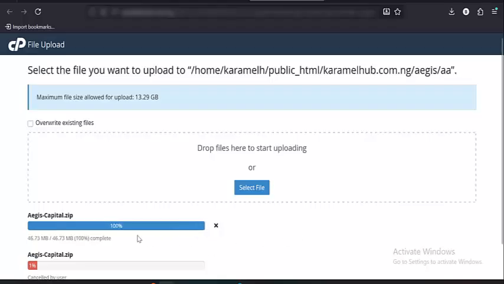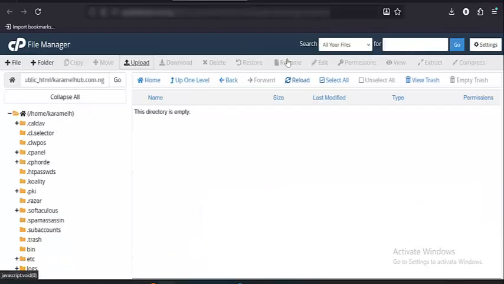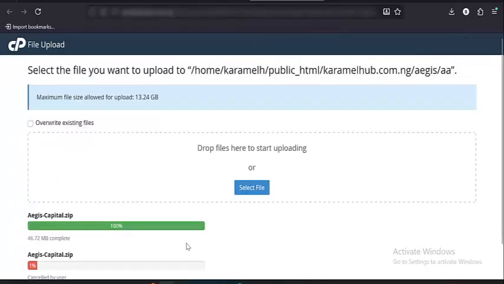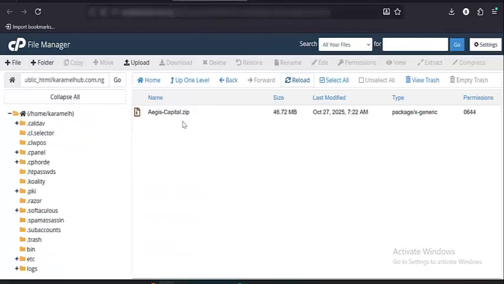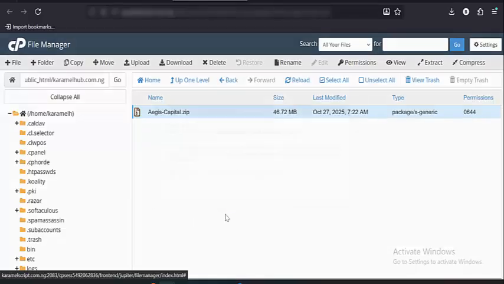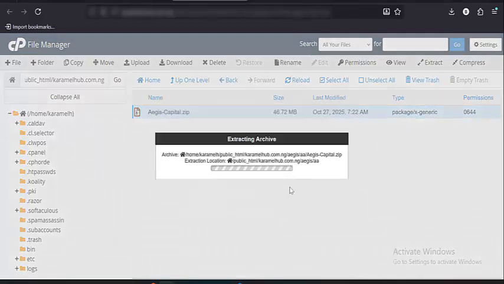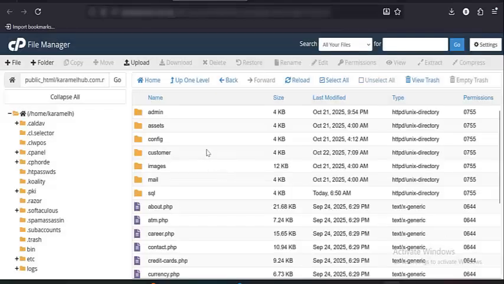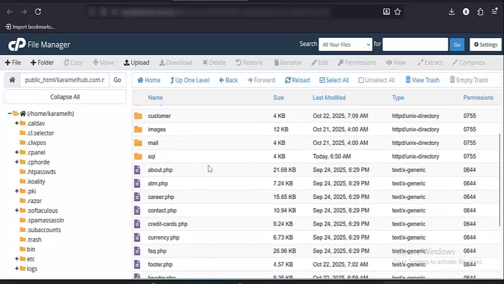Okay, now at 100%. So let's just wait for it to show the green. Okay, now you can see it has shown the green, so it has been uploaded. So all you have to do now is right click on it, click on extract, extract the files. So when you extract the files, you will get all of these.